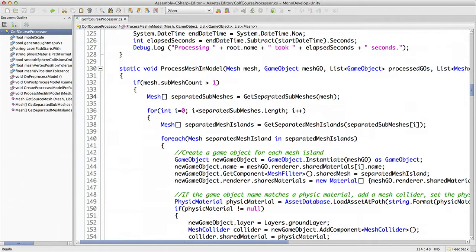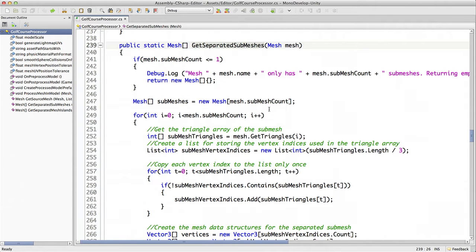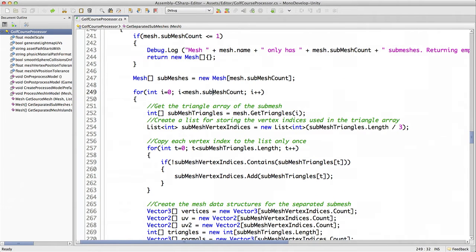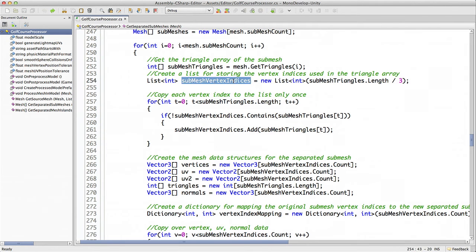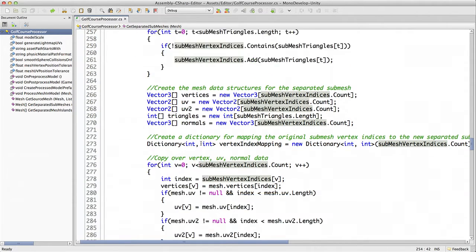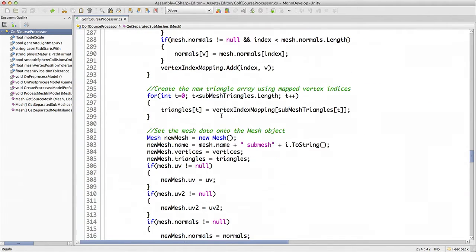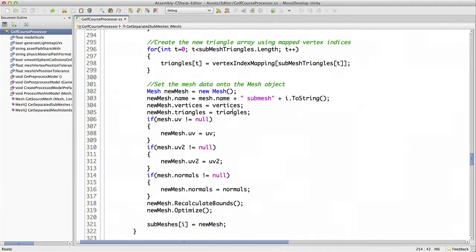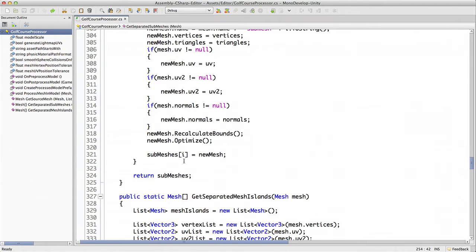I have a method called GetSeparatedSubmeshes that completely encapsulates the process of separating those meshes out. What we do basically is iterate over the submesh count, get the triangles of the submesh, and then create a list of the vertex indices of that submesh, and then we map the indices from the monolithic huge mesh to the single separate submeshes. So we create the mesh data structures, copy the data over, fix the triangle and index vertices, and then create the new mesh object, and then we return the array.